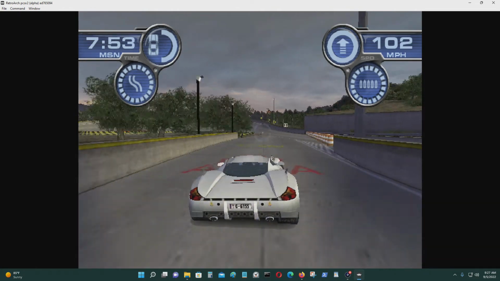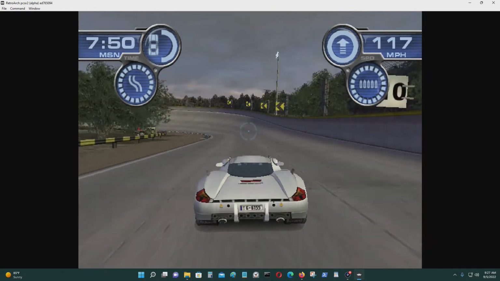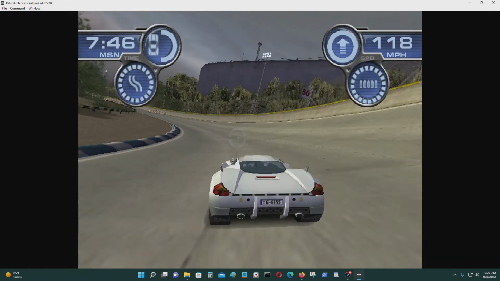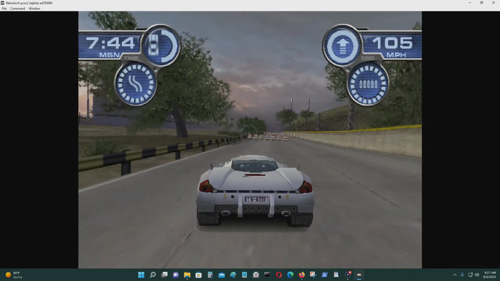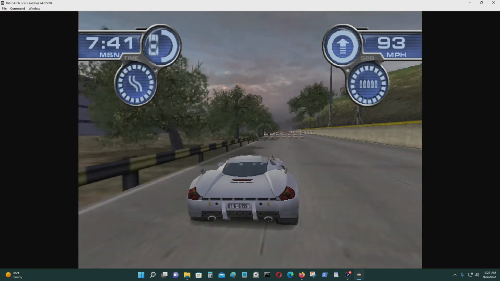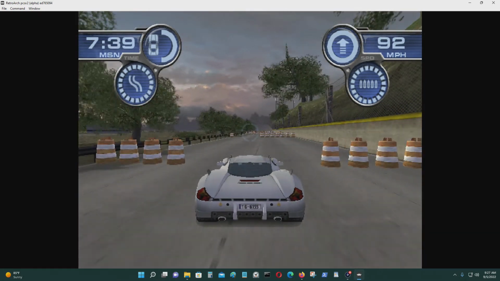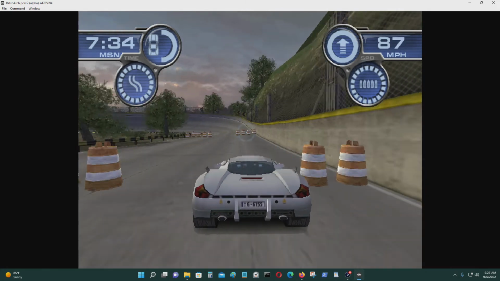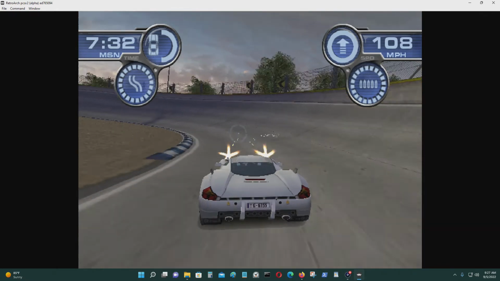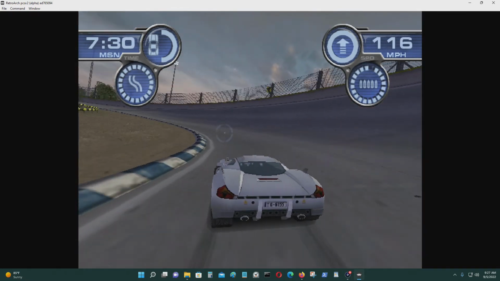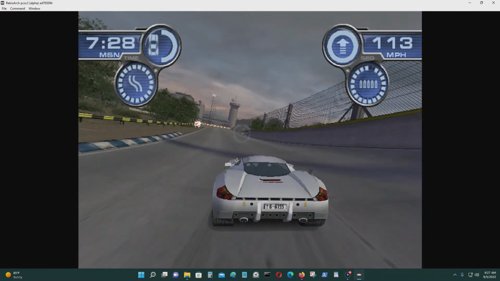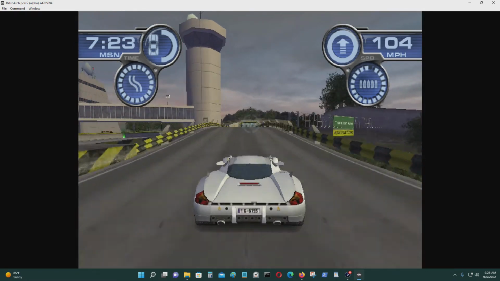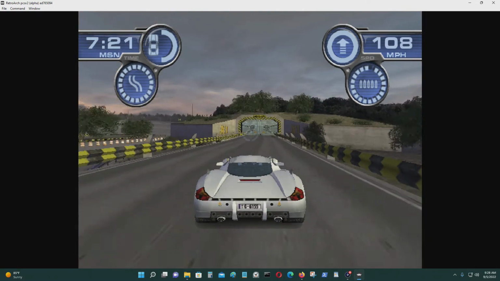So the computer that I'm using has an i7-4790K processor. The GPU that I'm using is a GeForce RTX 3060. It's running pretty good. That's because I had MIP mapping disabled. If you have it enabled, it does affect performance.